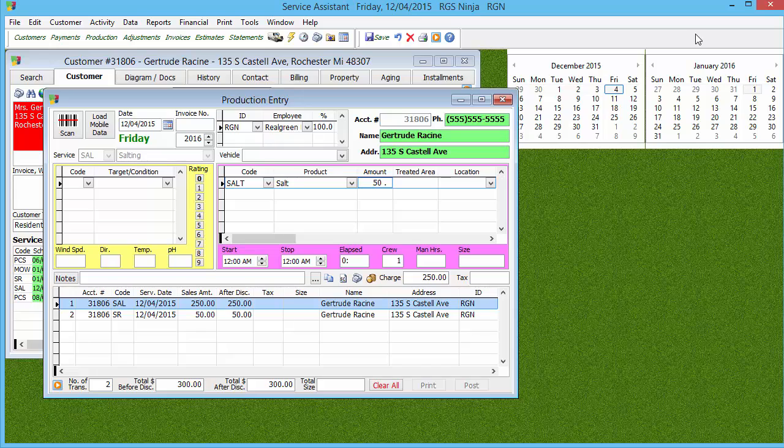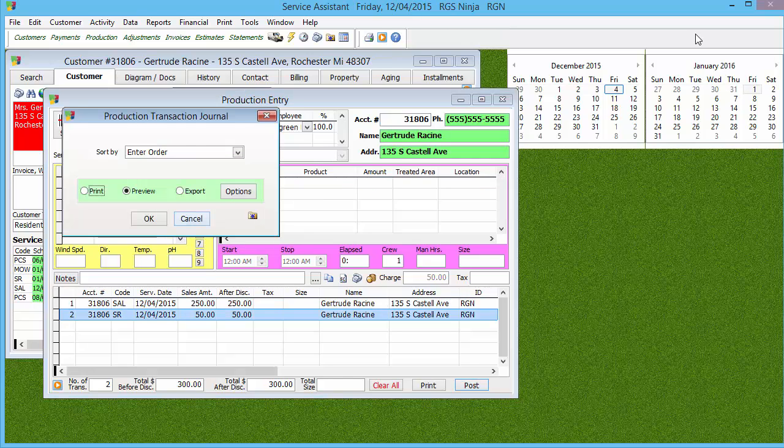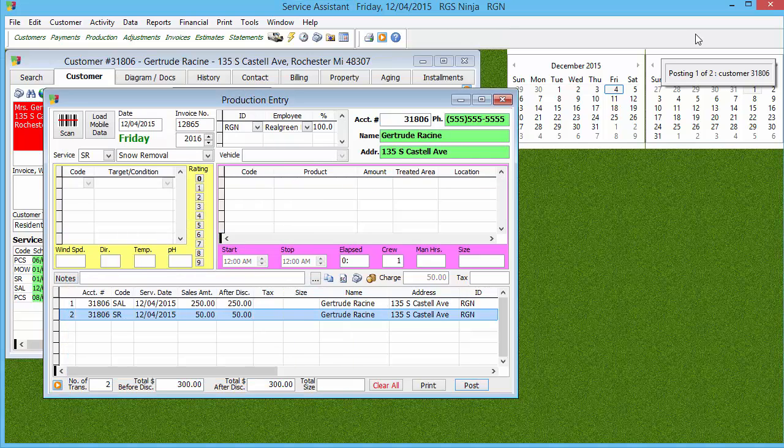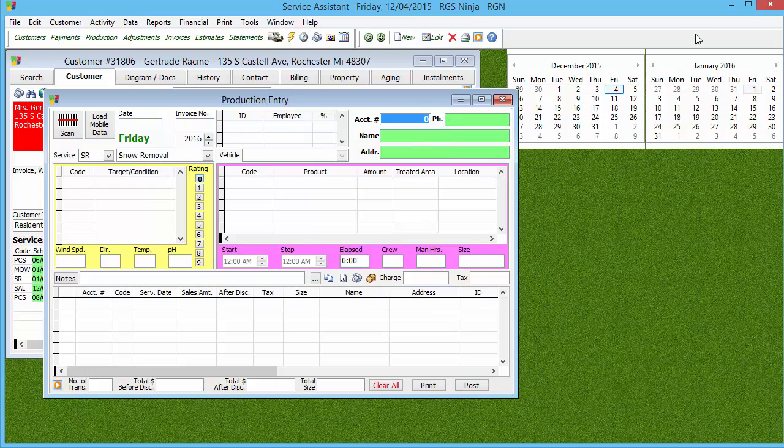And I can't remember. I think I did 50 pounds or whatever. But again, that's why if you're on Mobile Live, this information will actually get pulled from the mobile device when you hit load mobile data. Now, once all your salting services are in there with the updated information, once all your snow removals are in there, you're going to go ahead and post production. So I'm going to hit post, cancel. Yes, there we go. It's going to go ahead and do its thing here.